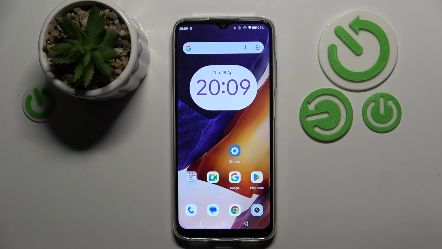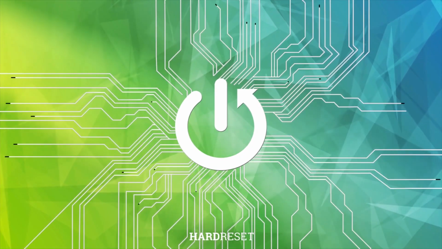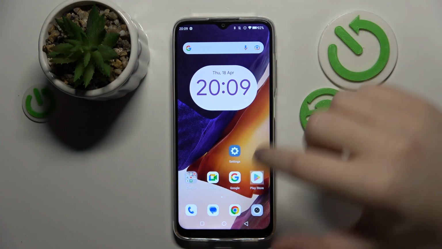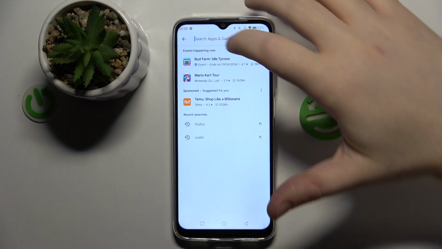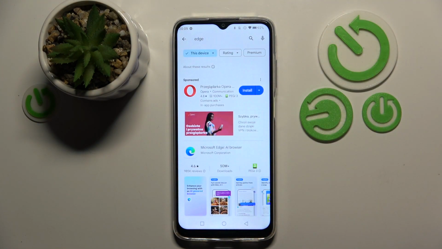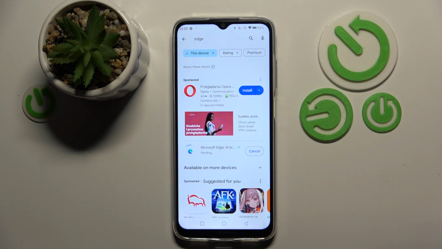Hello! In this video I will show you how to install Microsoft Edge browser on CUBOT X70. So you have to start with opening your Google Play Store. Now click on search bar and type in Edge. Now click search and click install.